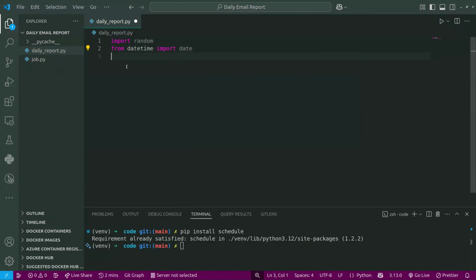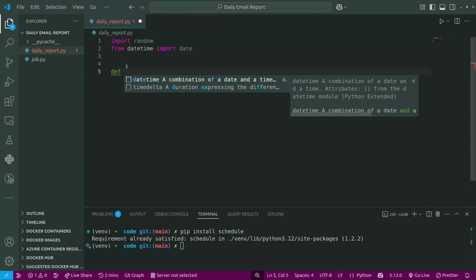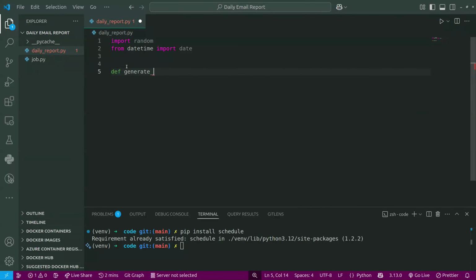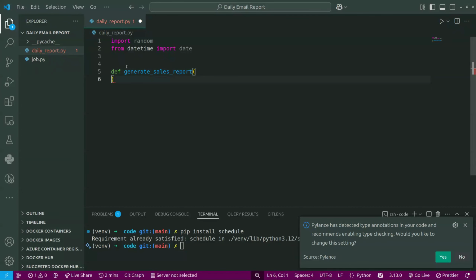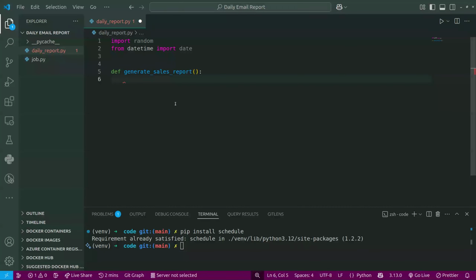Now that we have date, let's create a function, and we're going to call this function generate_sales_report, because we need to generate a sales report. Once you've created this function, the next thing is to define a few things here. For example, we need to get the date, the total sales, and all this.